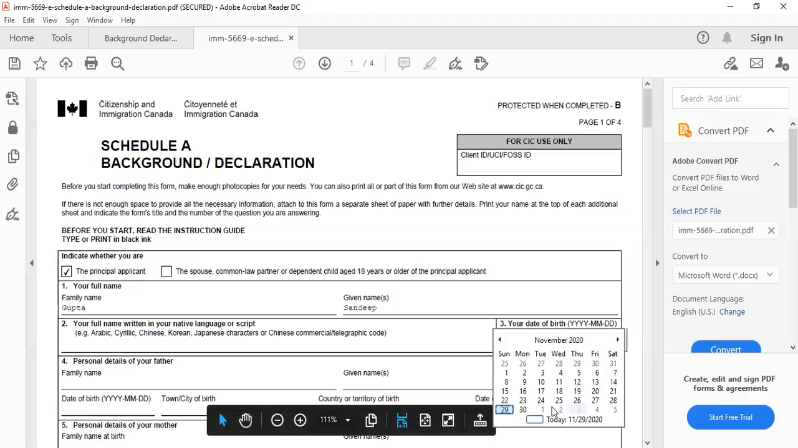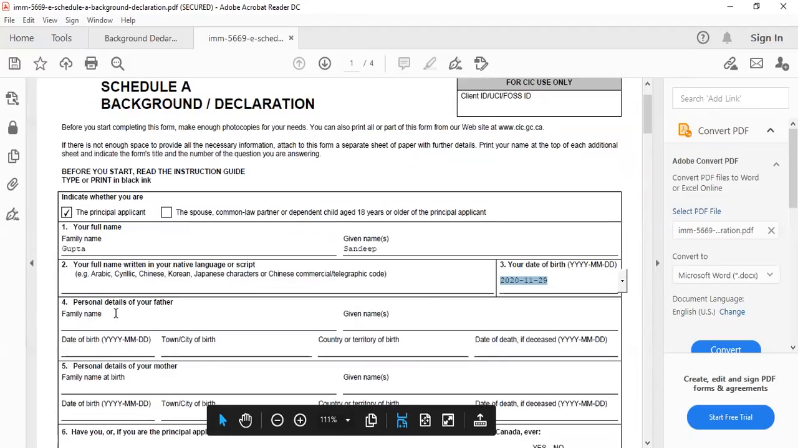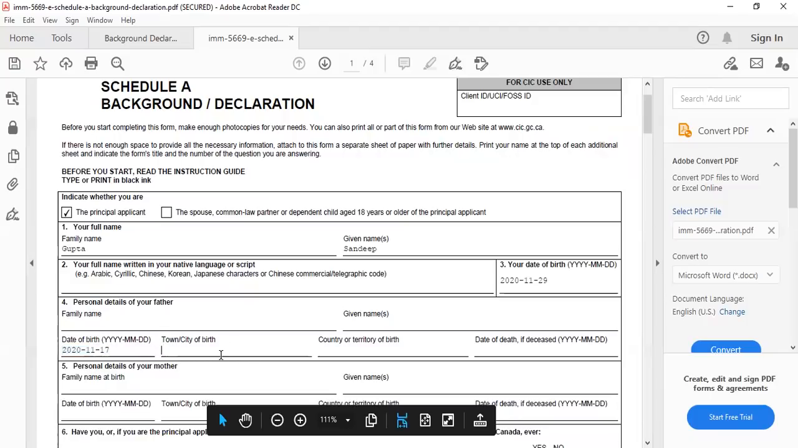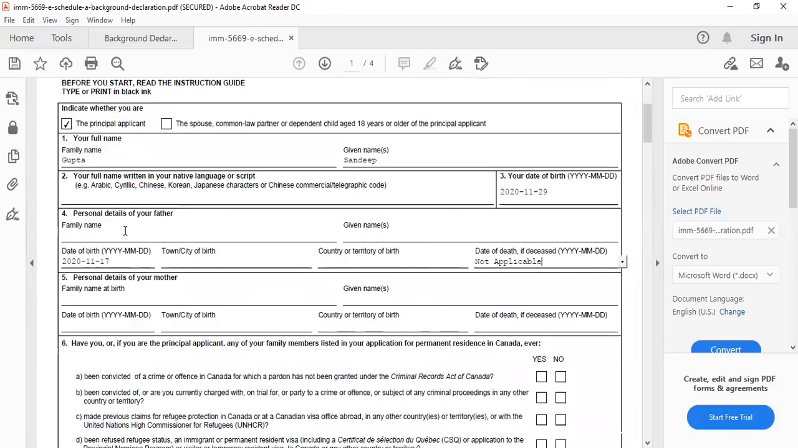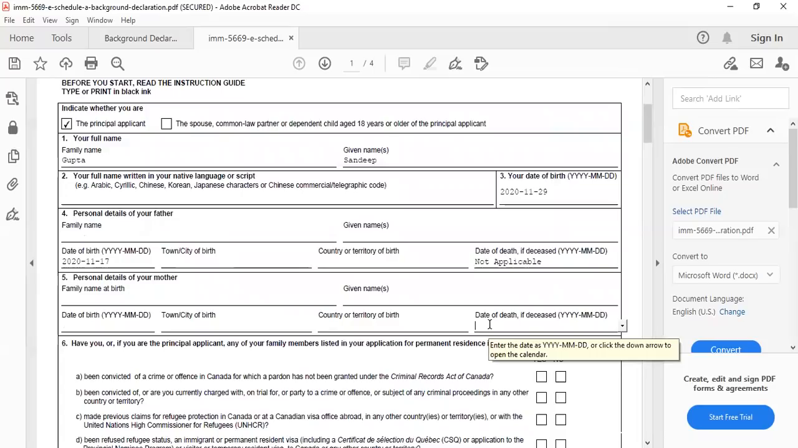Then you need to enter your date of birth. You can enter any date over here. Then you need to provide the personal details of your father: family name, given name, date of birth, town or city of birth, country, and then date of death. If your parents are still alive, you can simply write not applicable over here. In the same way, you need to enter the information for your mother. And if there is no date to enter, you can enter not applicable over here as well.